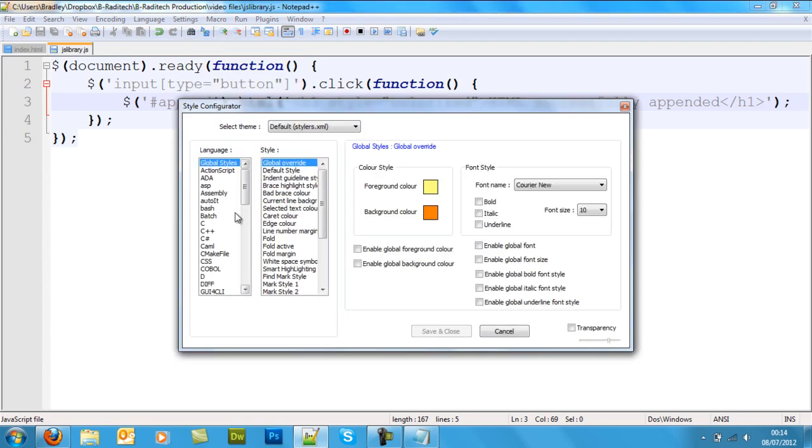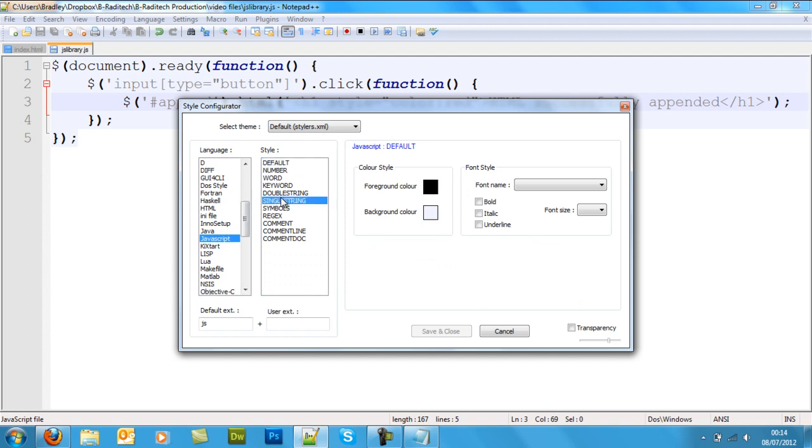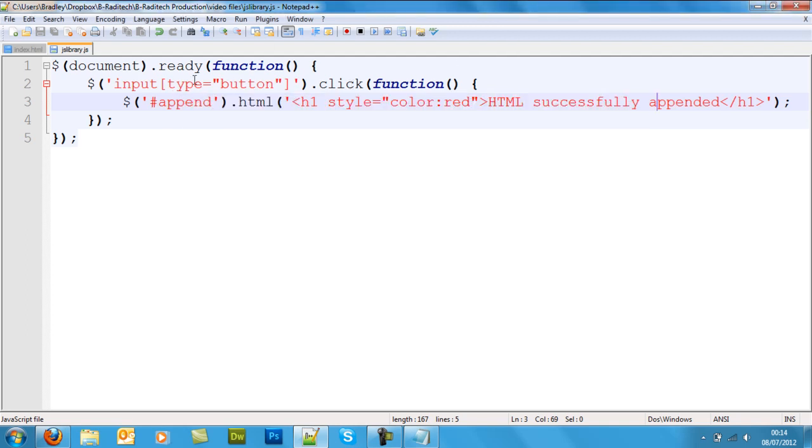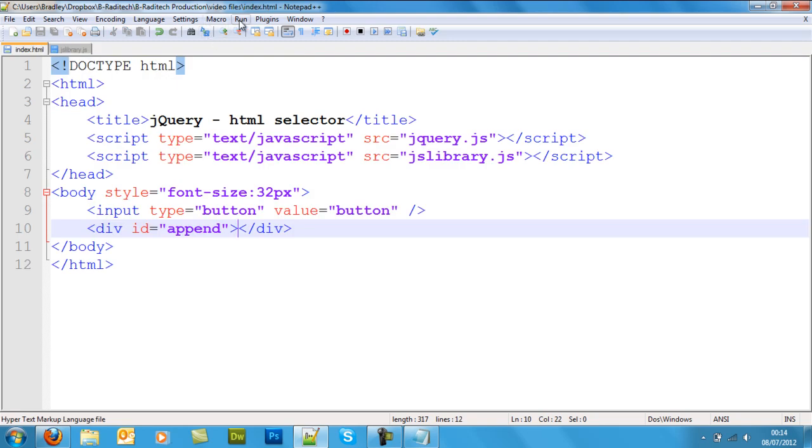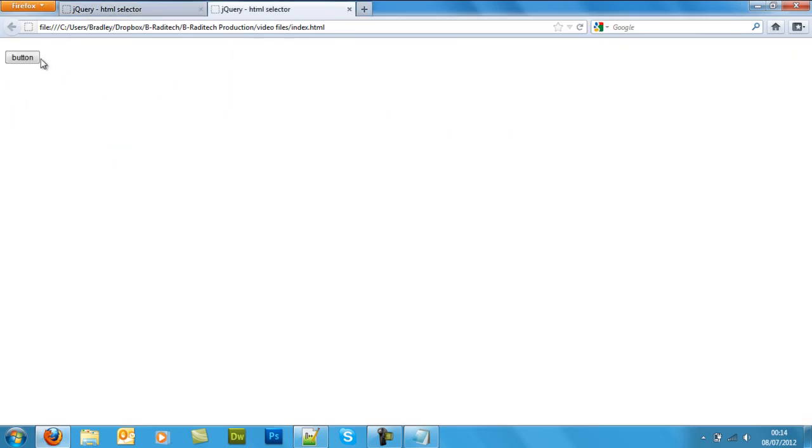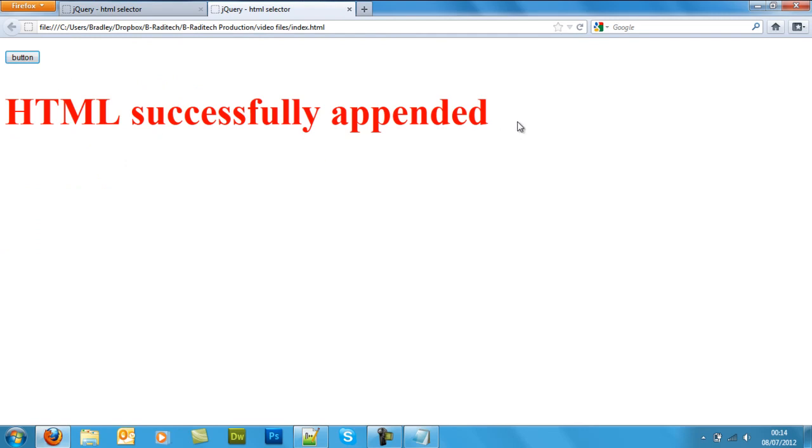Where's our JavaScript? I'm going to change it to red so you can see it a lot better. There we go. So when we click it, we're going to append on the append div and give it this HTML here. So we should come up with this message with h1 and color red. So let's do it. So I click it and it's appended. So that is how we do the HTML selector and how we can use it.